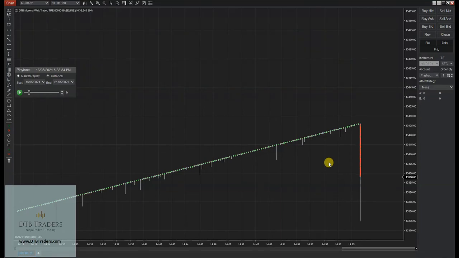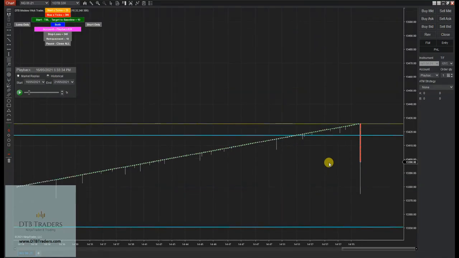Okay, so I'm going to load that up, and I've also queued up the connection with the playback data. So I'm going to run and play that now. So we'll see what happens with this once it gets going.